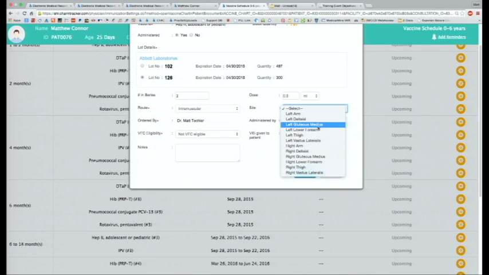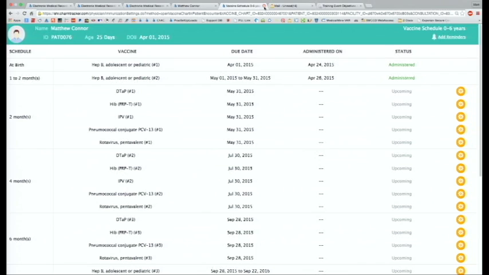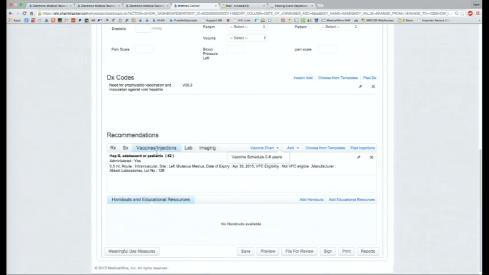And then you can specify the site. Since this is a second Hep B vaccine you're giving the patient, the number and series will automatically populate the second vaccine in that schedule. Once all these are filled out, you'll click add. And then if you go back to the chart note, you'll see that vaccine is added to the chart note.